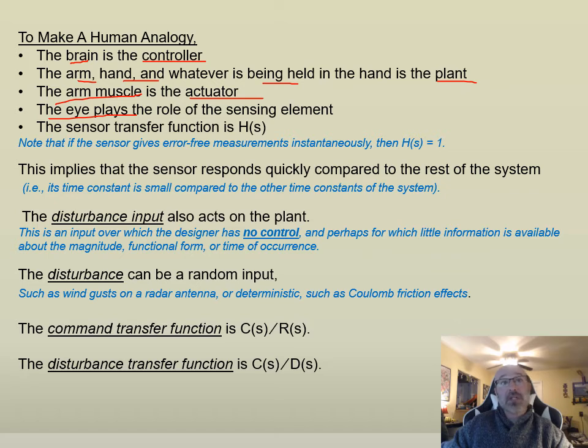Our eyes are going to be one of our sensors. Eyes take the role of a sensing element to know where we're putting our hand, where we're grabbing. And our transfer function is going to be defined, as we saw previously, as H of S. Now, the thing we want to note here is that if the sensor gives error-free measurements instantaneously, then we have a value of H of S equal to 1. And that's going to become important. Even though that's not a realistic practical application, it's something we may use for an assumption and simplification as we're doing some of our problems.